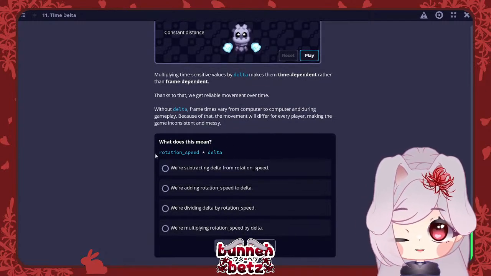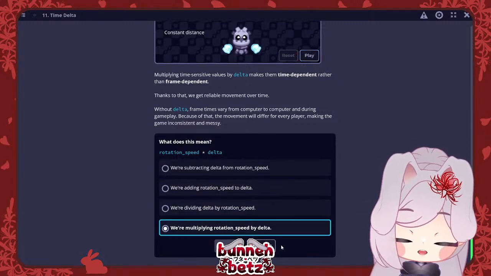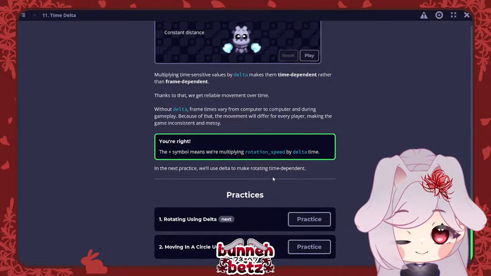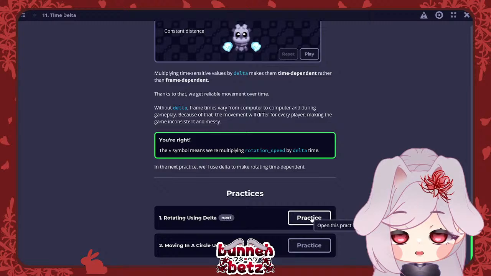So what does this mean? Rotation speed times delta. So we are multiplying rotation speed by delta. In the next practice, we'll use delta to make rotating time dependent.